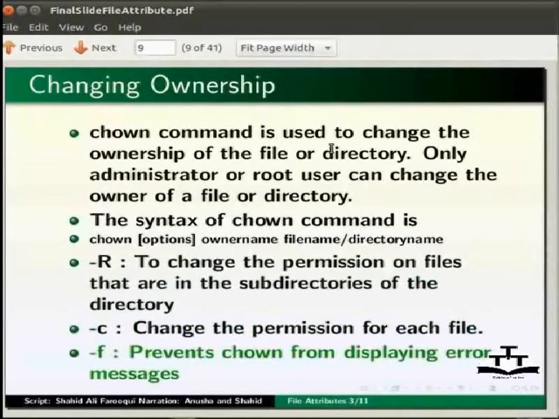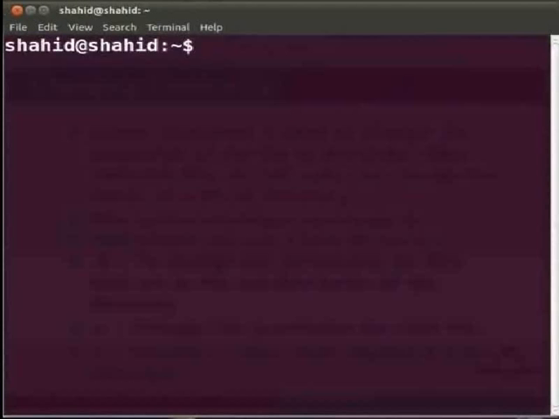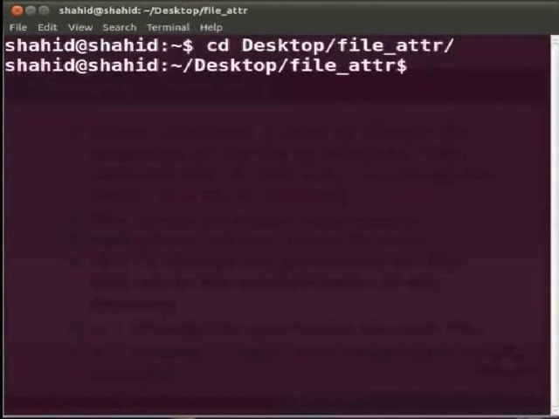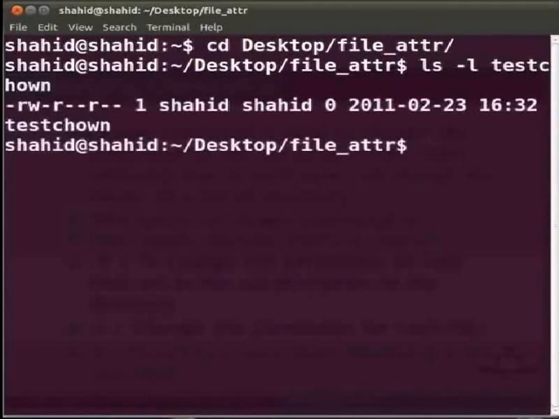So go to the terminal. We will move to the directory where we have created empty files and folders. For that, cd space Desktop/file attribute and press enter. Now type the command ls space -l space testchown, and press enter. Here you can see the owner of testchown is Shahid.